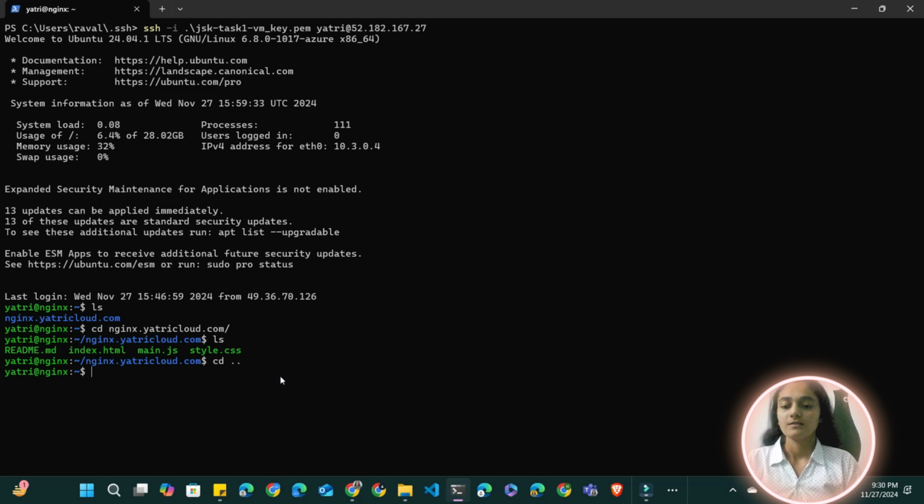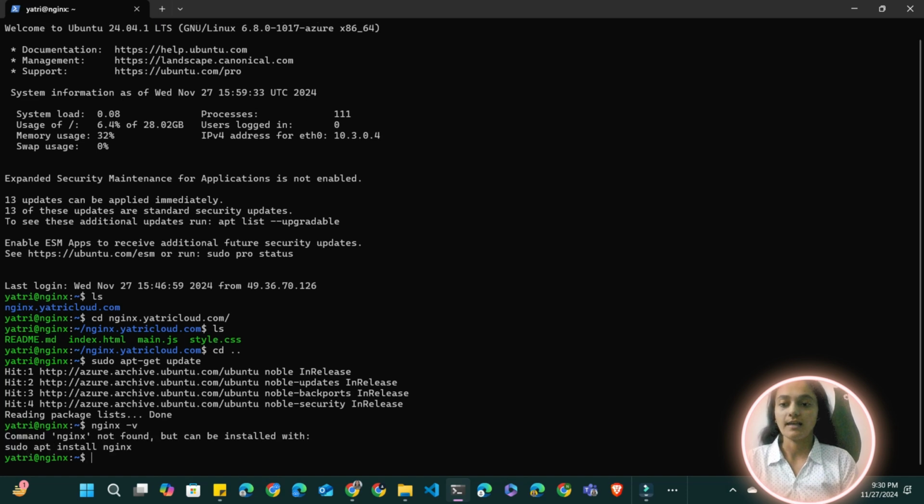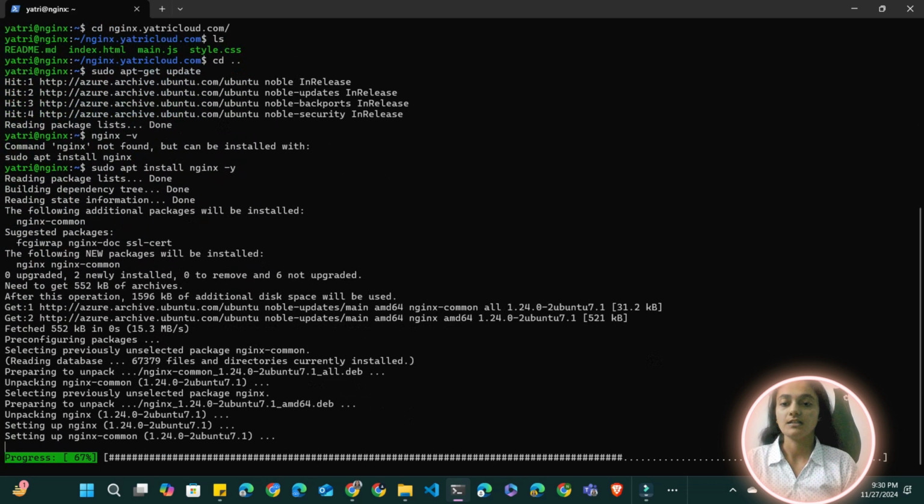So first of all, we have to update this server. sudo apt-get update. Then we need to install Nginx. Running nginx -v shows there is no version of Nginx, so we have to install it. sudo apt install nginx -y, so that we don't need to add the yes whenever we need permission.